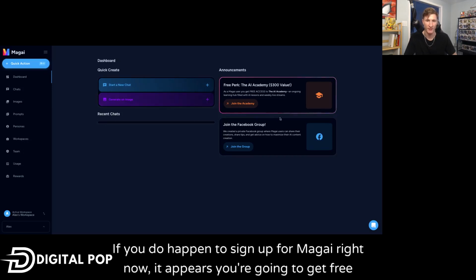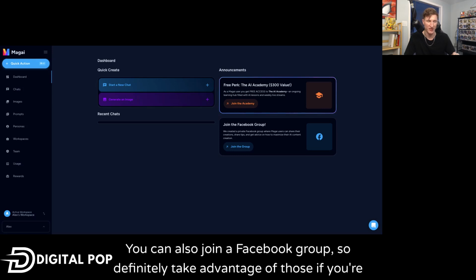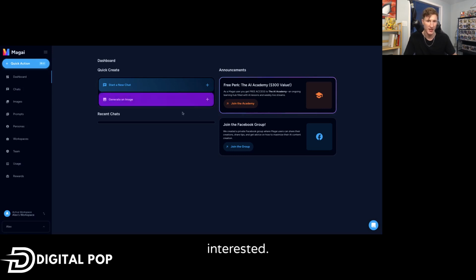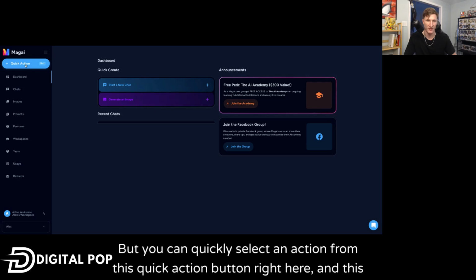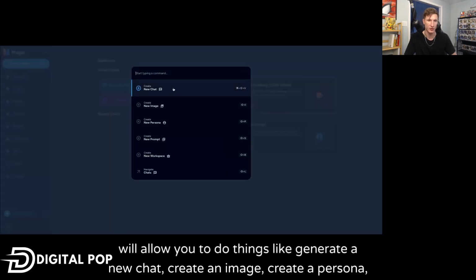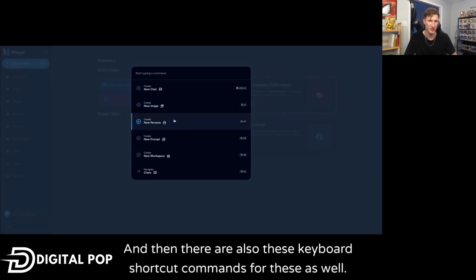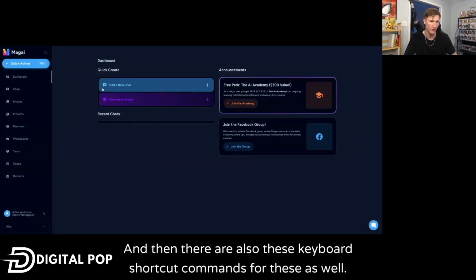If you do happen to sign up for Magai right now, it appears you're going to get free access to the AI Academy, which apparently is a $300 value. You can also join a Facebook group, so definitely take advantage of those if you're interested. But you can quickly select an action from this quick action button right here, and this will allow you to do things like generate a new chat, create an image, create a persona, a prompt, or a workspace. And then there are also these keyboard shortcut commands for these as well.